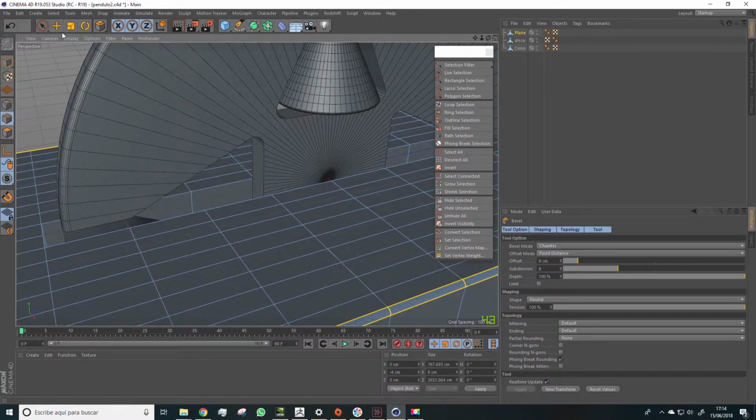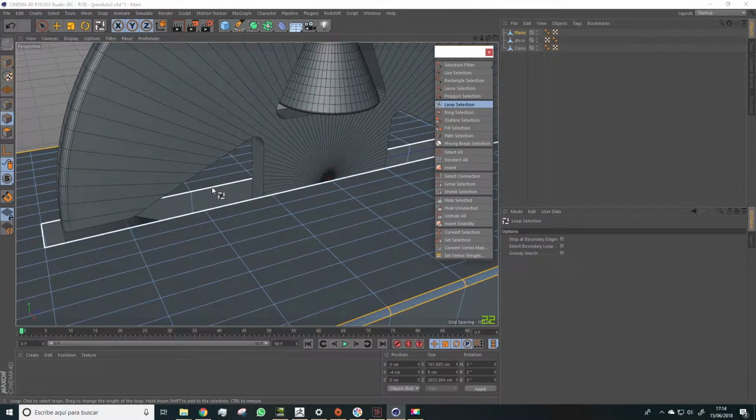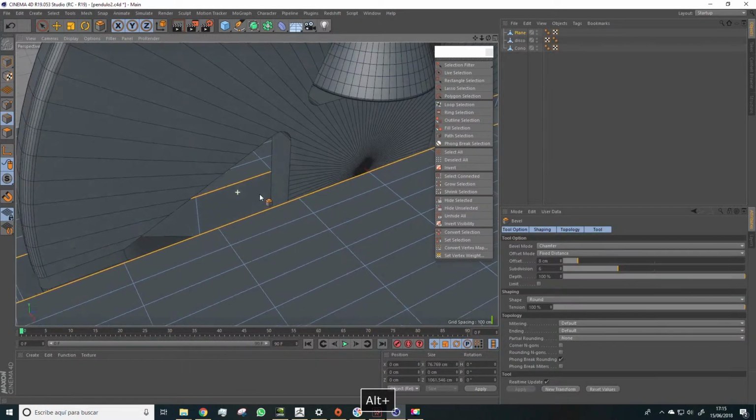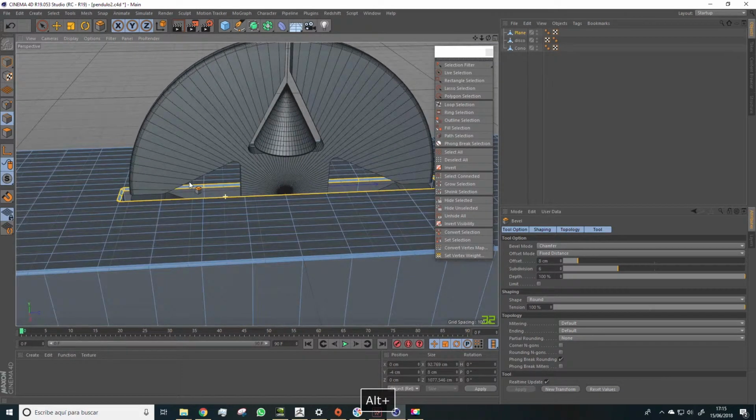Now go to the center and click on Loop Selection. Again, uncheck this box. Right-click and press Bevel. Use the same values, 8 and 6, okay. Perfect.